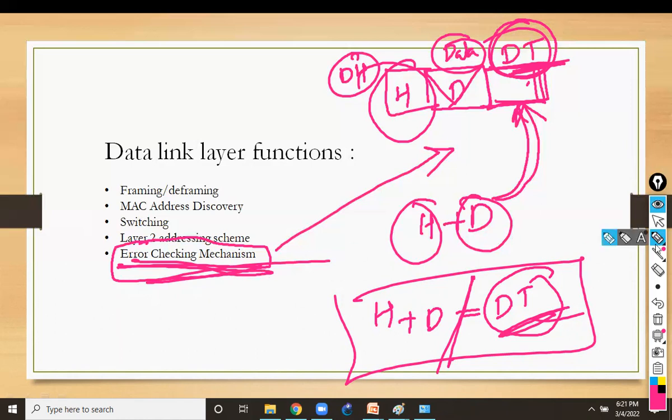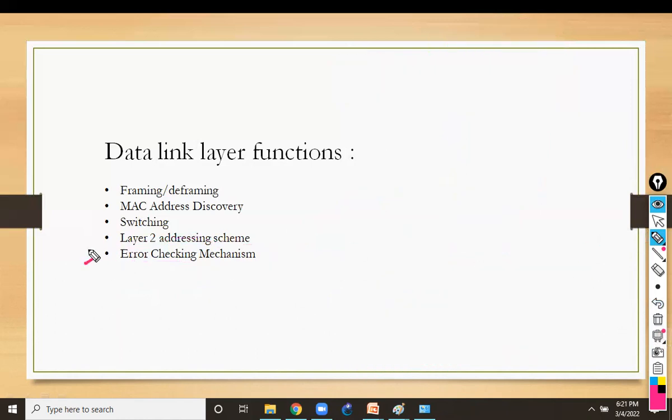So this is the next function. And the last function is called MAC address discovery. You can write the heading MAC address discovery.